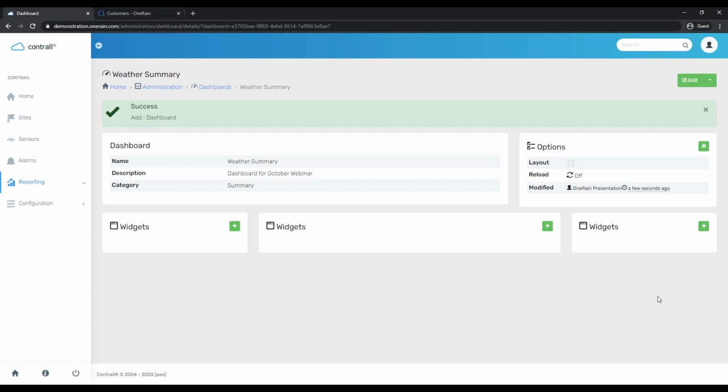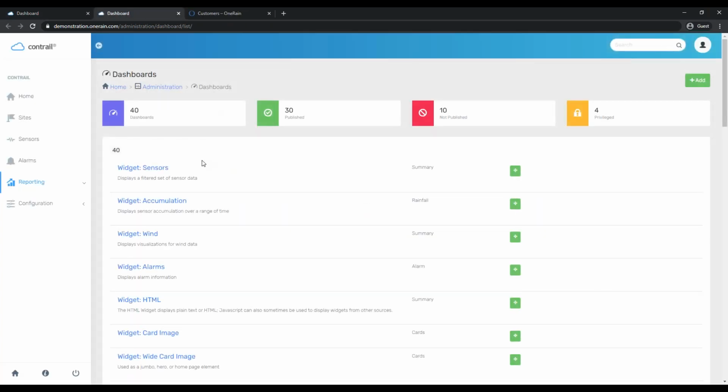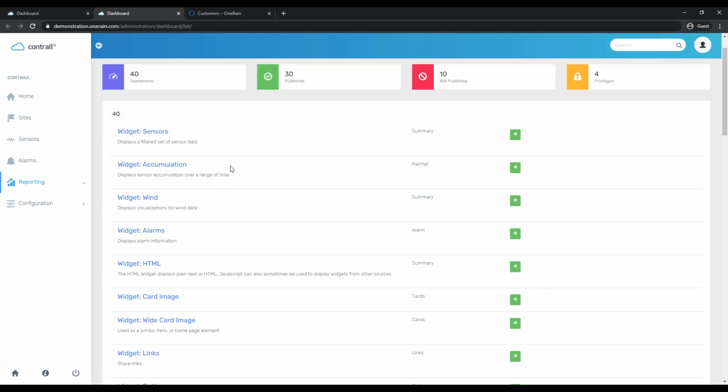Before I get too far ahead of myself, I'd like to show you the different widget types that we have available. So I'm going to open a new tab so we can look at a few of these different types. We've gone through a lot of these before, so I'll try to skim over a lot of the ones that we've covered heavily in the past.